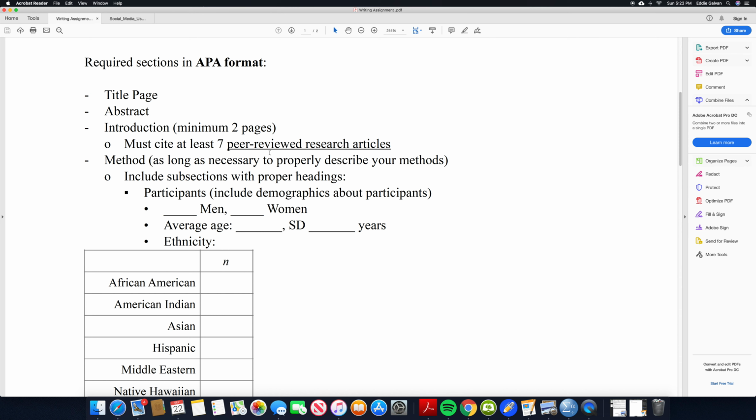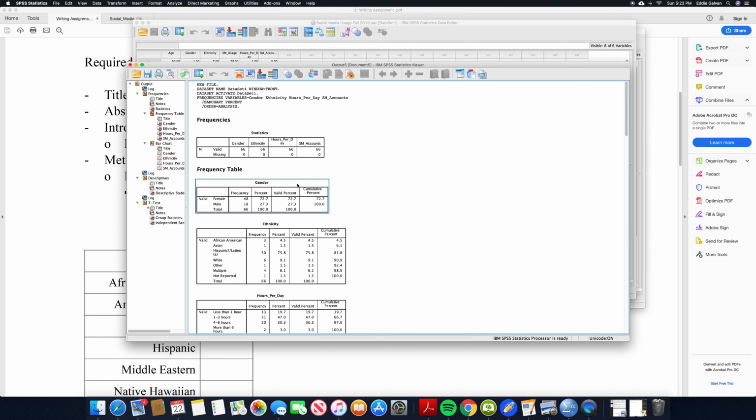The methods section, there's no minimum to it as long as it's necessary to properly describe the methods. I'm looking for clarity. And so you should be able to tell me how many men and how many women. Where do we get that from? Right here. We have number of females, number of males, and percentage and in frequency.